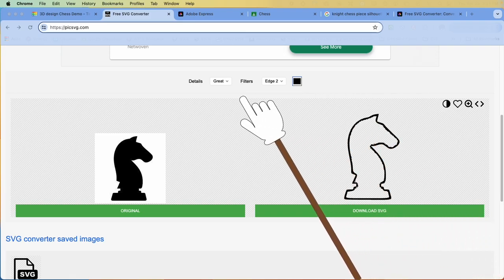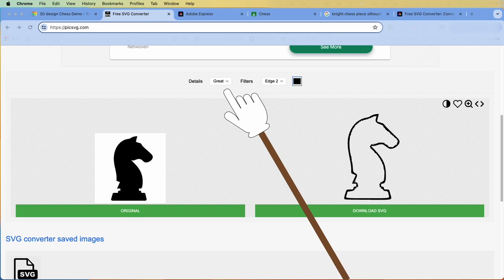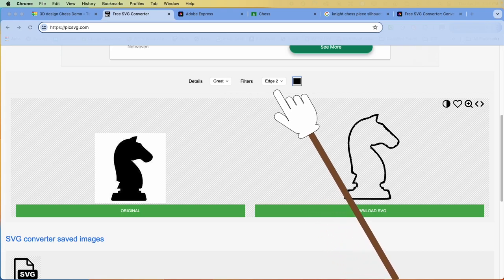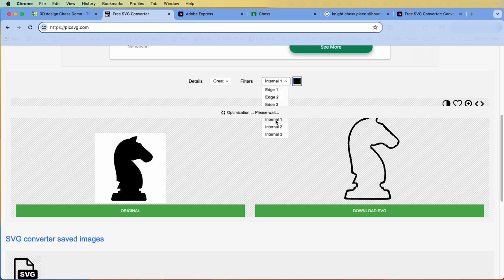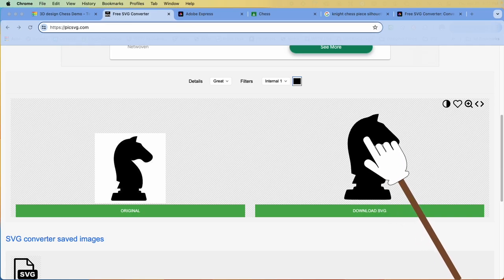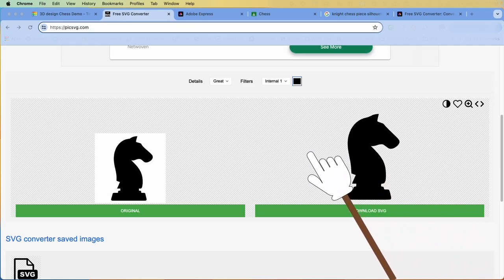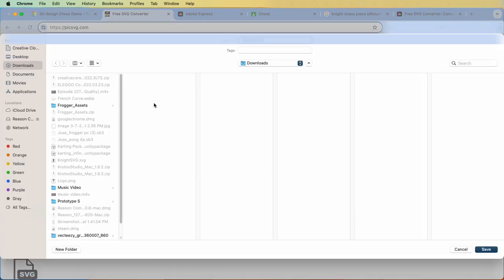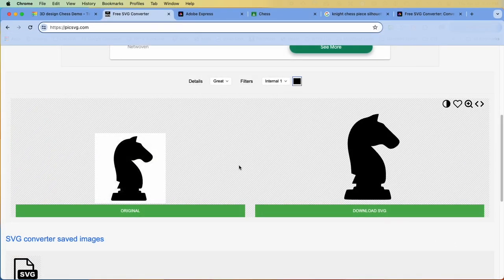But we do have some options up here, one of them being the details, the other one being the filters. And if we click down on the filters, they have an internal option, and that allows this thing to now be a solid black piece with nothing around it, and that's exactly what we're looking for. So you're going to click the download SVG, save that to somewhere on your desktop or your downloads folder. I've already got this set up, so I don't need to do that.